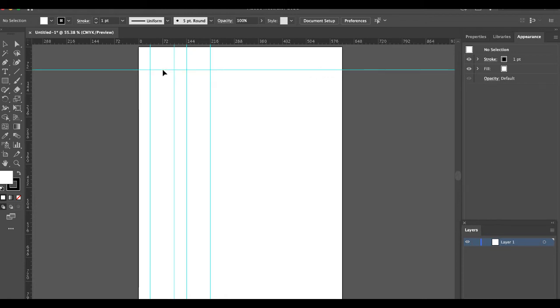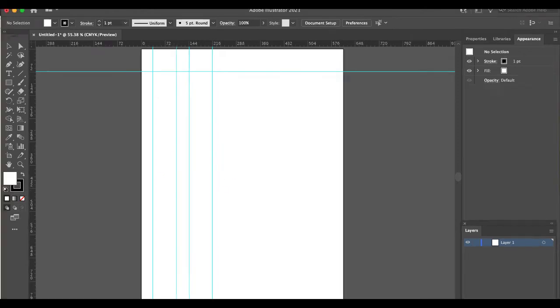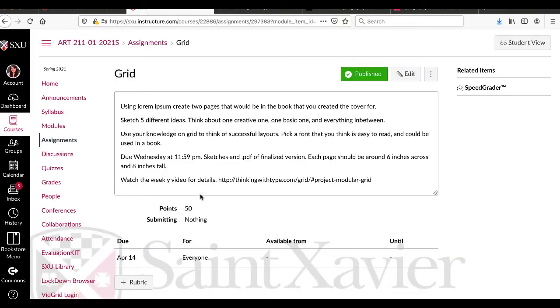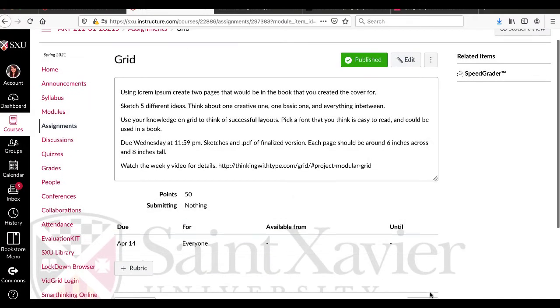Just be aware of what you're creating. Use the rulers. You'll be working in inches so you can actually see it a little bit better. But then you can play around with your text in which boxes you want it to be in. All right, that is due Wednesday.